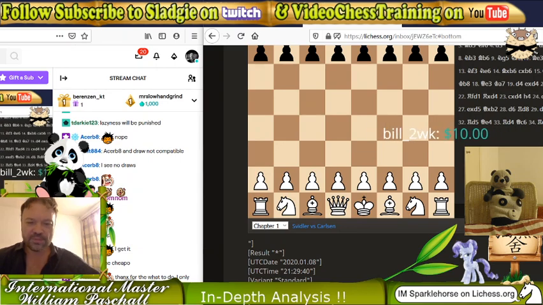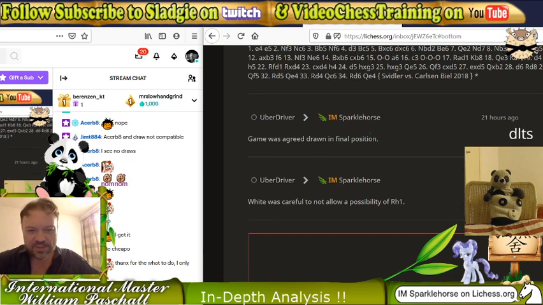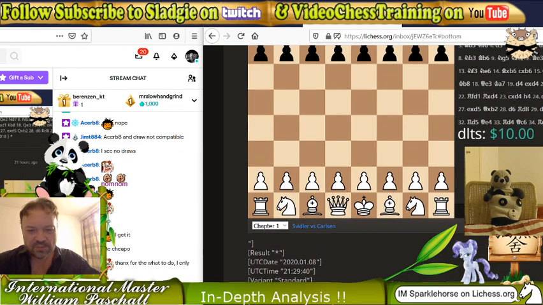Oh, Swidler Carlson? Game was agreed, drawn in final position. White was careful not to allow possibility of rook h1.